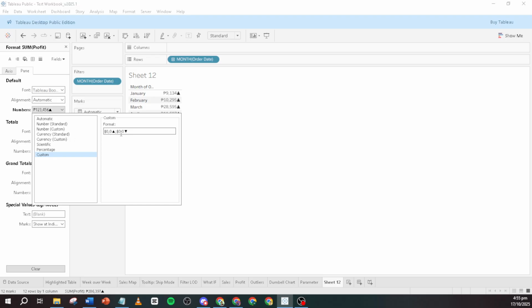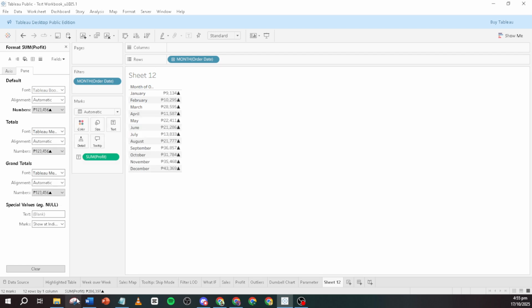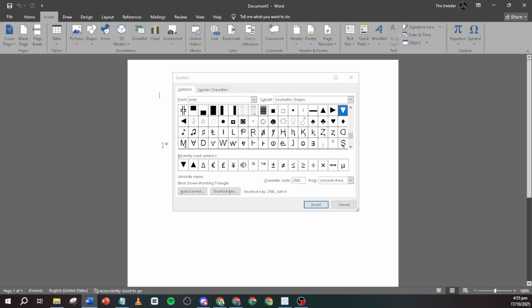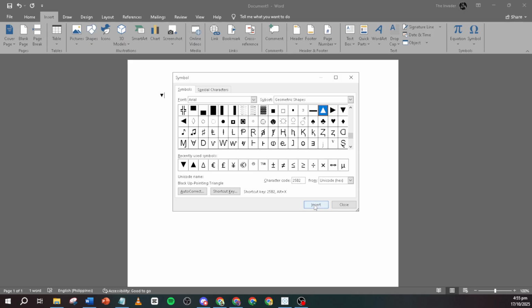To get those arrow symbols, you'll need to source them from your Microsoft Word symbols. Open a blank Word document and insert the symbols using the Insert function under the Symbols tab. Once you've got your arrows, simply copy them and paste them into the custom formatting field within Tableau. Finally, ensure that everything looks correct by checking your worksheet.